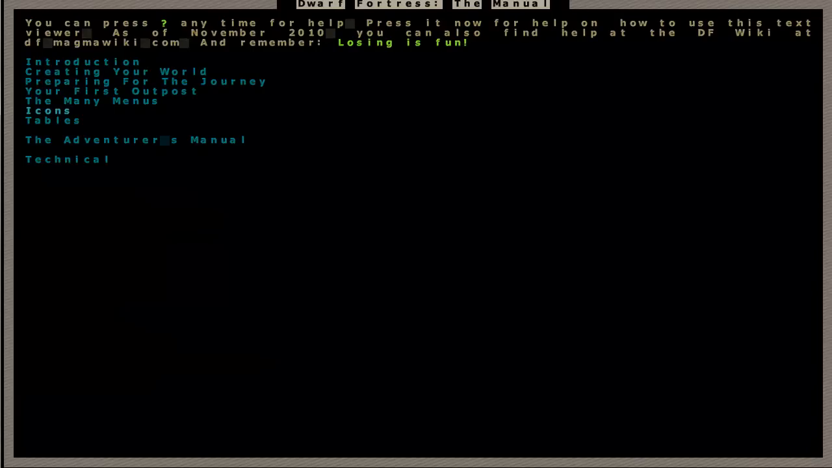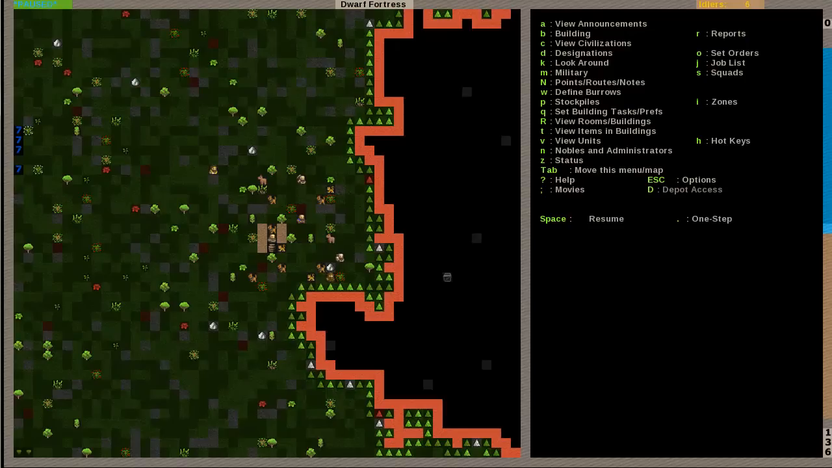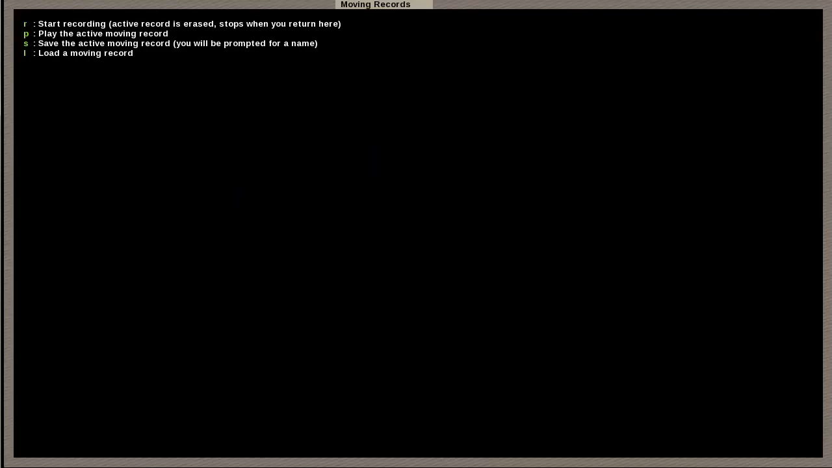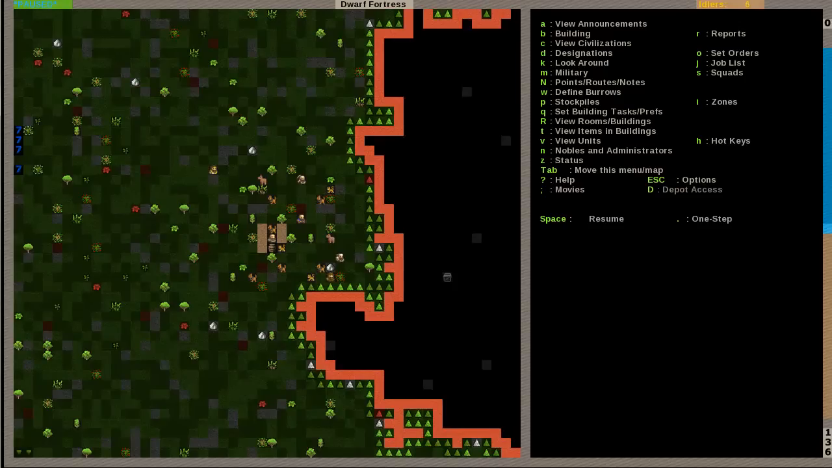I highly suggest that if you don't really like listening to me, or you got lost somewhere, that you explore this menu in full, just for a little bit more information. In movies, I've never done much with this. You can record this directly, but I like my recording software better. Not really important towards the game. And the D is for depot access, which we don't have a trading depot yet, and that's for trading, and that's something I'll also be explaining probably in the military video.